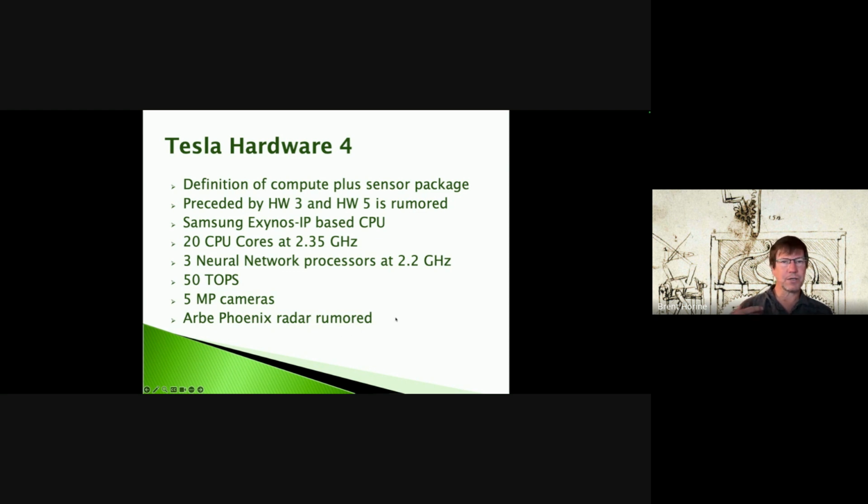because there are connectors for it, there's hardware for it on this hardware 4 board, even though Elon Musk has said we don't need radar. We're doing everything with vision. They've removed radar, removed even ultrasonic sensors, and they've never had lidar on their systems. But there is this radar here.